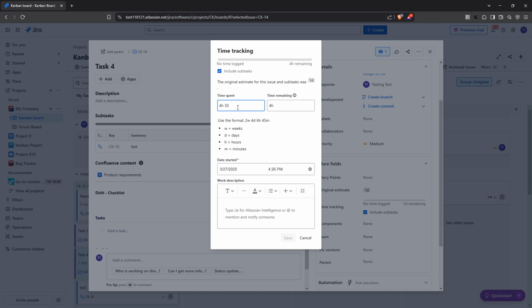By following these straightforward steps, you'll be well on your way to efficiently managing and updating time estimates in Jira. It helps not only in maintaining project transparency, but also in optimizing resource allocation.